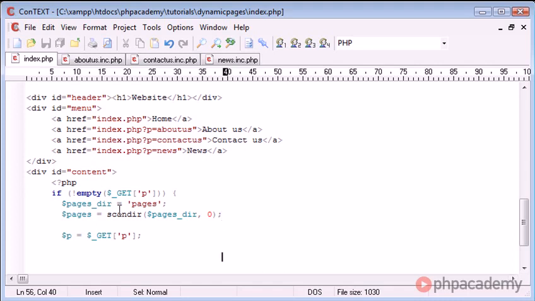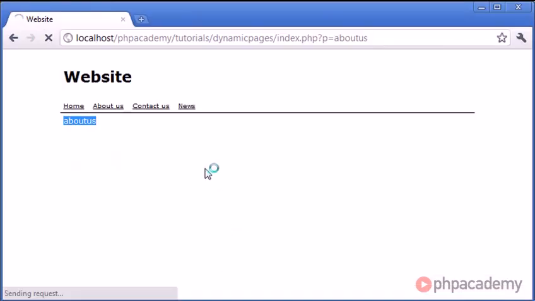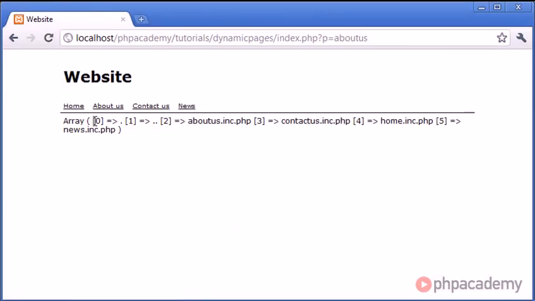So let's go ahead and just tidy this up a bit. And under here I'm going to print_r, and I'm going to print pages. What this is going to do is show me our array in its structured form. So let's refresh. You can see that at the moment we've got a key of 0 equal to a dot, a key of 1 equal to two dots, a key of 2 equal to aboutus.inc.php, and then so on. For 3 it's contactus, 4 it's home, and 5 it's news.